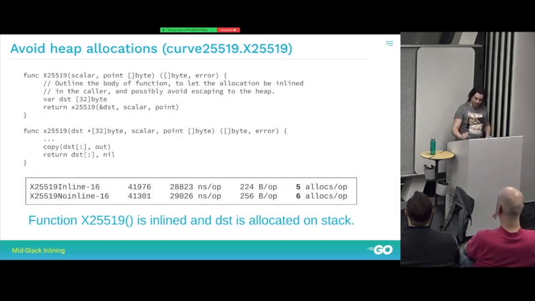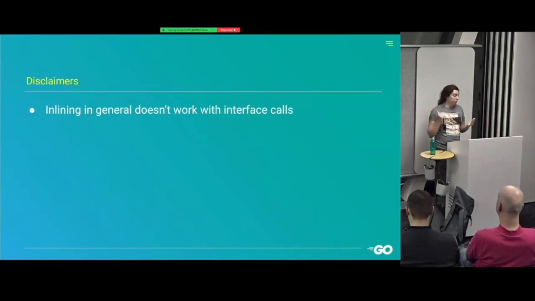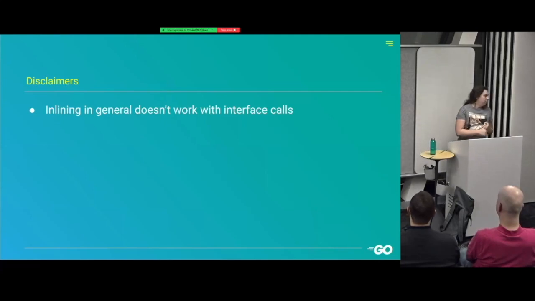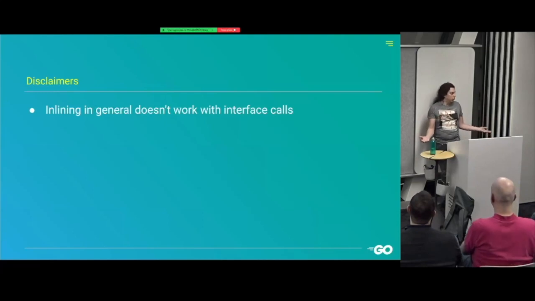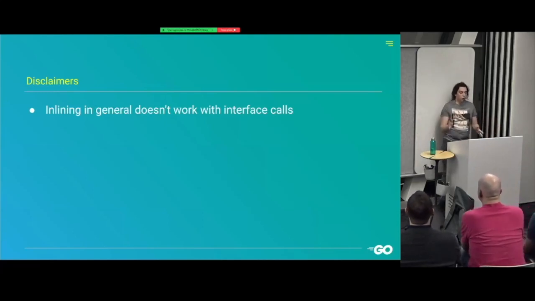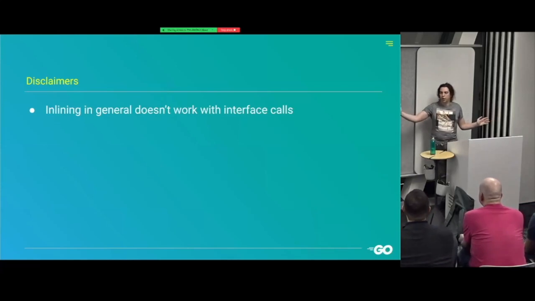Yeah, a few disclaimers at the end. First of all, you might have noticed that in this presentation, there was not a single interface. The reason for this is that the compiler is not able to inline interface calls just because the interface can be an arbitrary function. So the compiler cannot know, and it always has to be cautious. So it has to do the full calling convention as we presented it. It cannot optimize anything and so on.